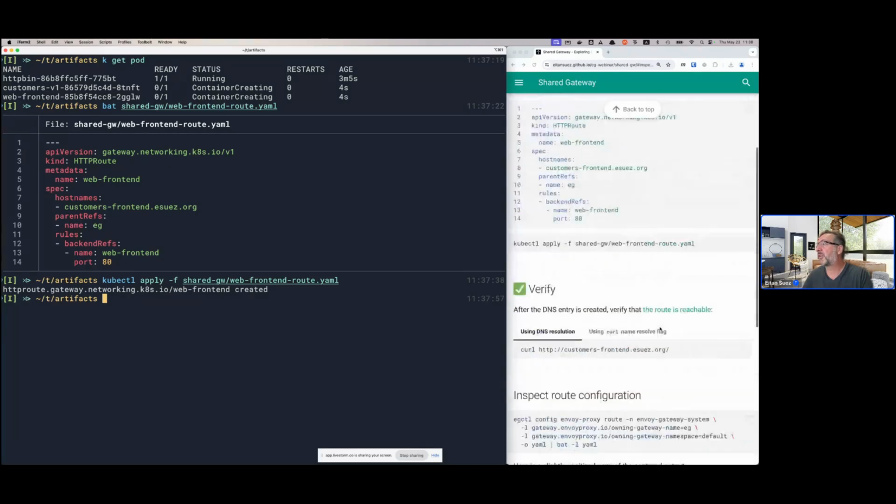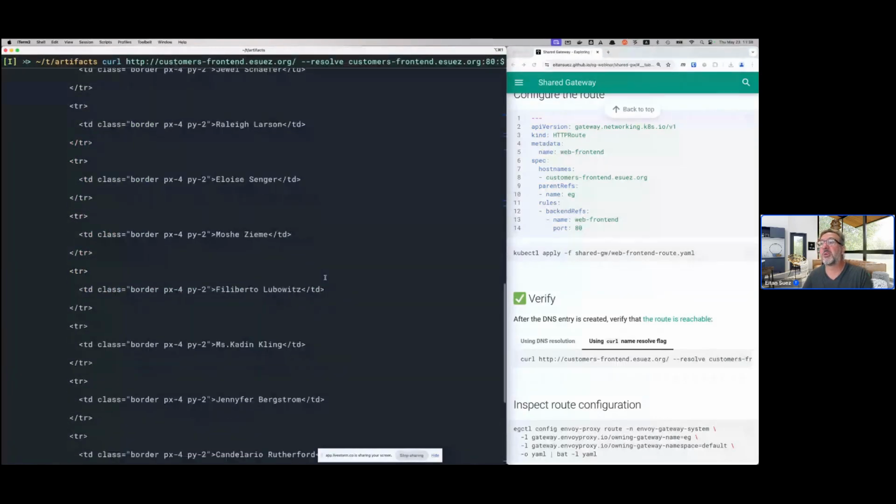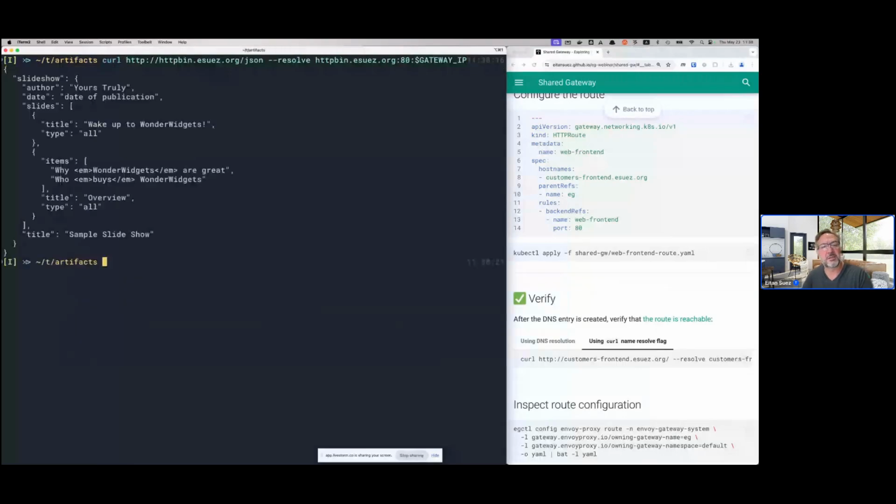We'll test it. And there's a couple of things we want to test. First of all, does the route to this new customer service actually function? I'm making a call to the customer's front end, and I get back some HTML, and it looks like a list of customers. So that looks good. But what about the other call that we made earlier? Does that continue to work? And certainly it does. So we can support the shared gateway model with multiple development teams that essentially self-service their own routes, but they bind to the same gateway, which was provisioned by an operator. So this was the vision of that Kubernetes Gateway API, and now it's realized with Envoy Gateway.